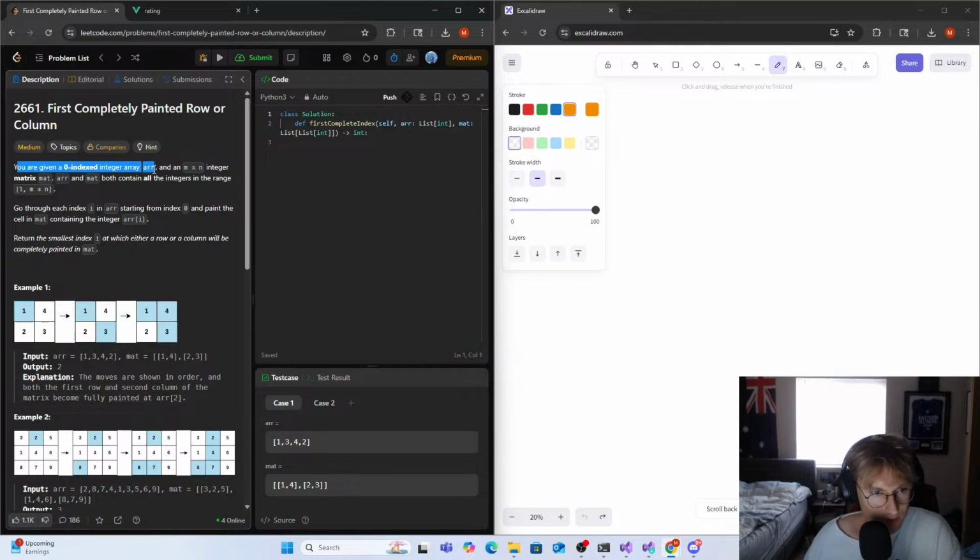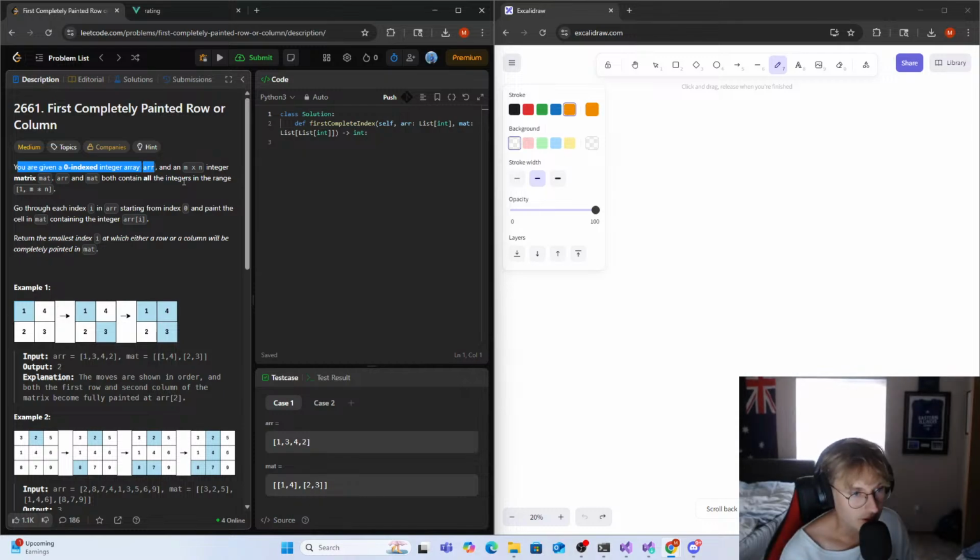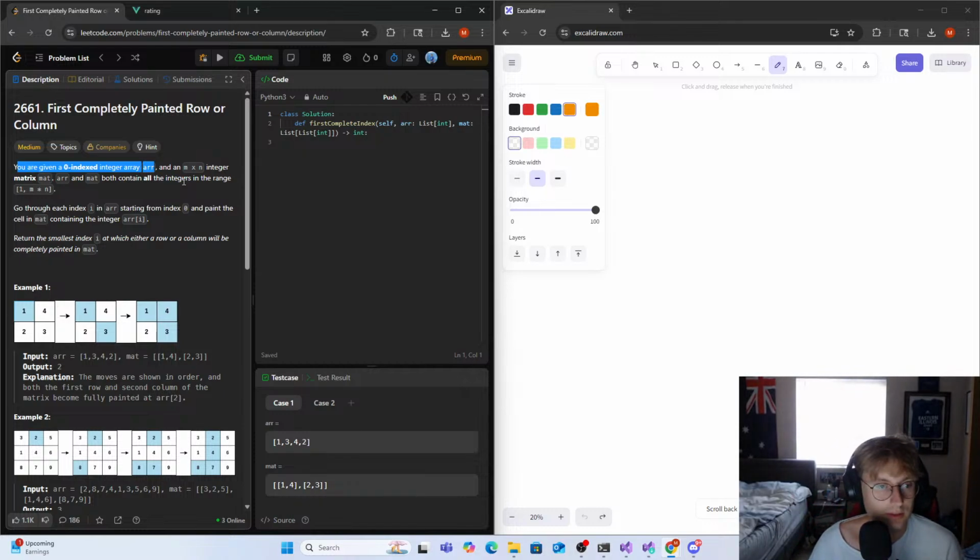Given a zero-indexed integer array and an m times n integer matrix mat, array and mat both contain all integers in the range 1 to m times n. Go through each index i in array starting from index 0 and paint the cell in mat containing the integer array[i]. Return the smallest i at which either a row or a column will be completely painted in mat.